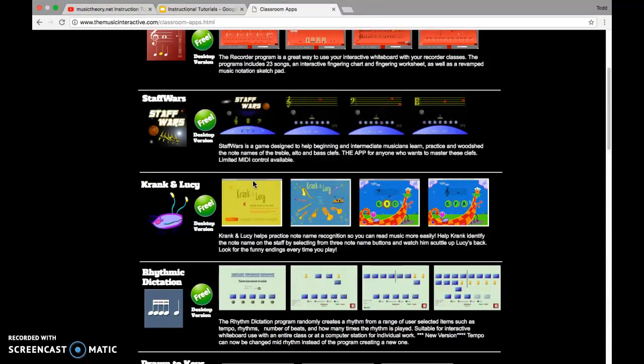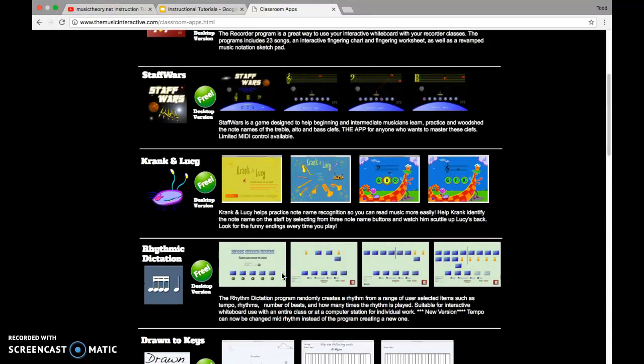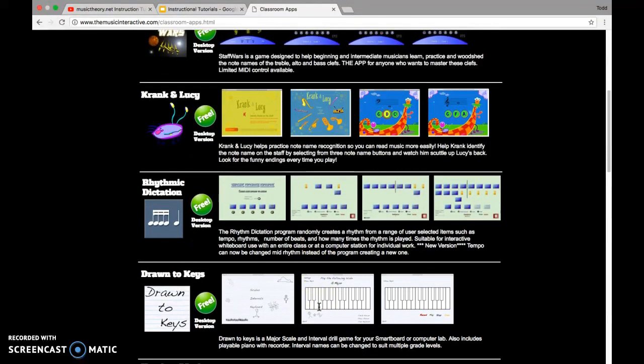A couple other games. Crank and Lucy helps practice note name recognition so you can read music more easily. Again, just getting into note names and note positions on the staff so students can start to memorize. And this takes it into a different format, a game format. Rhythmic dictation randomly creates rhythm from a range of user-selected items such as tempo, number of beats, and how many times the rhythm is played, suitable for interactive whiteboard use with an entire class, or at a computer station for individual work. This is an excellent resource to use in class and outside of class as well for individual practice, which can be used as homework.